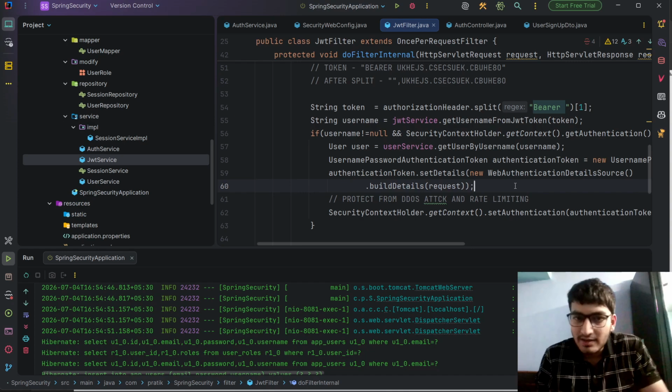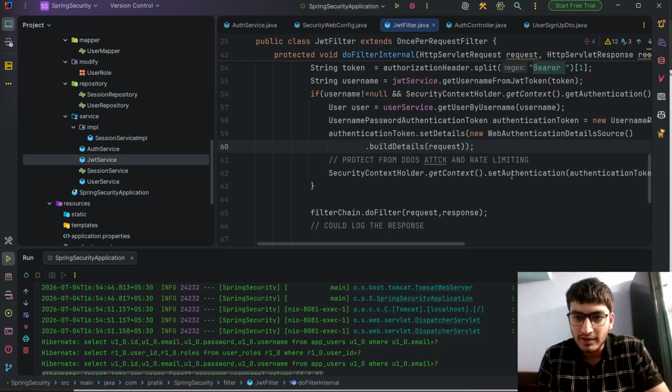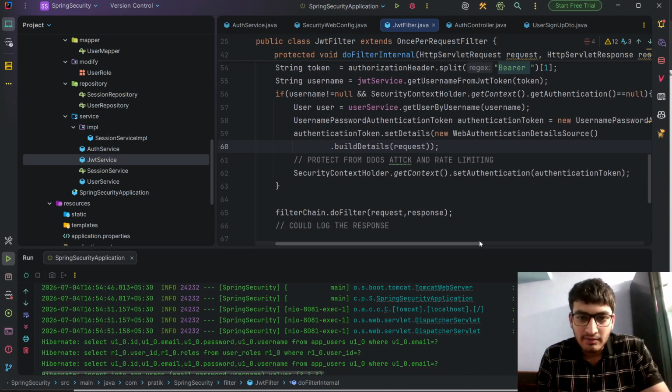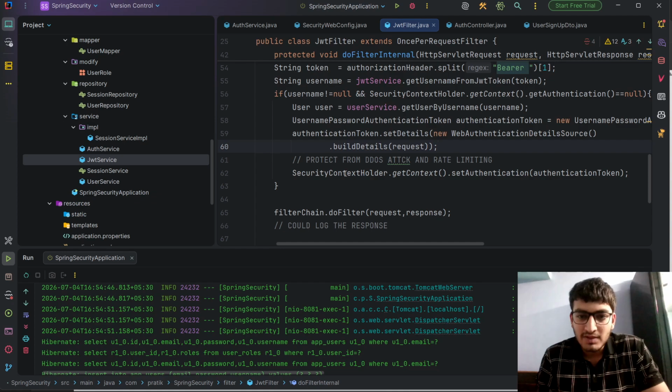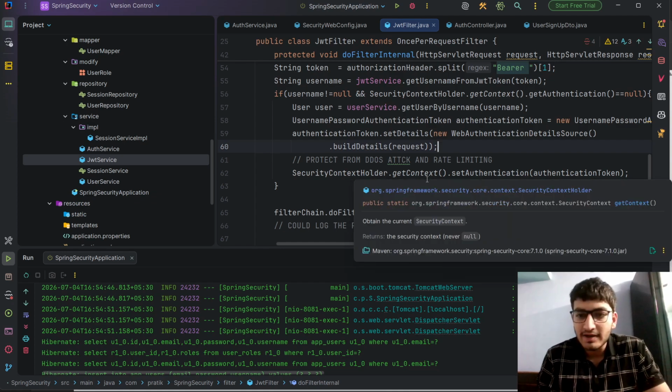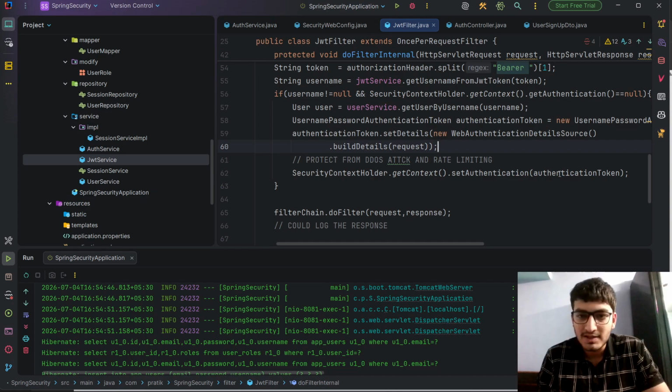So after we get the user, what we are doing is adding it to the security context holder. That we have done over here, as you are able to see, this line. From this security context holder we get the context, then set authentication and pass the authentication token. What is the authentication token?